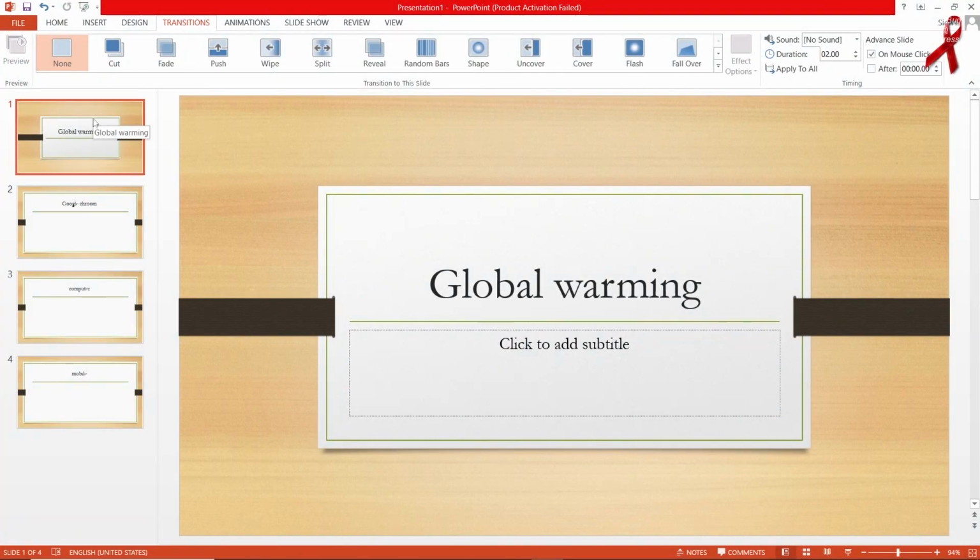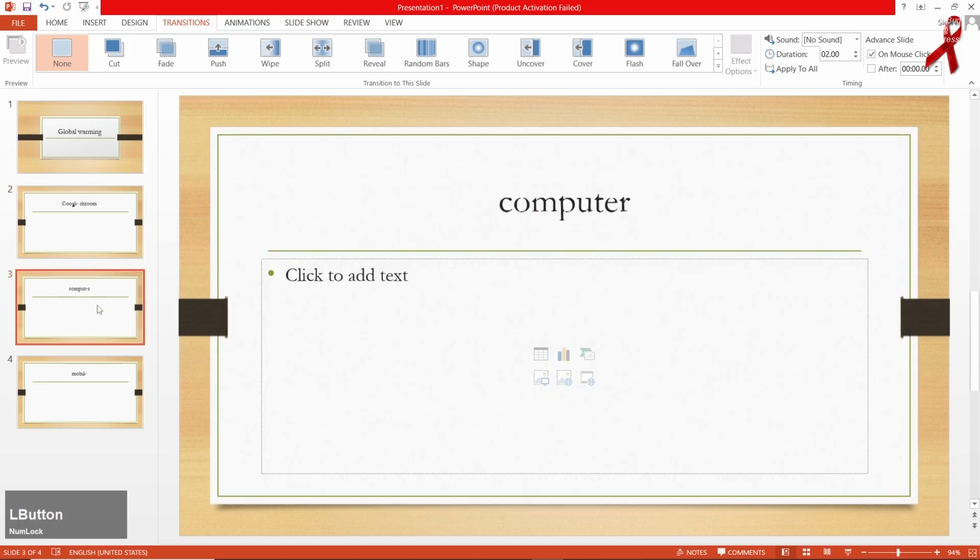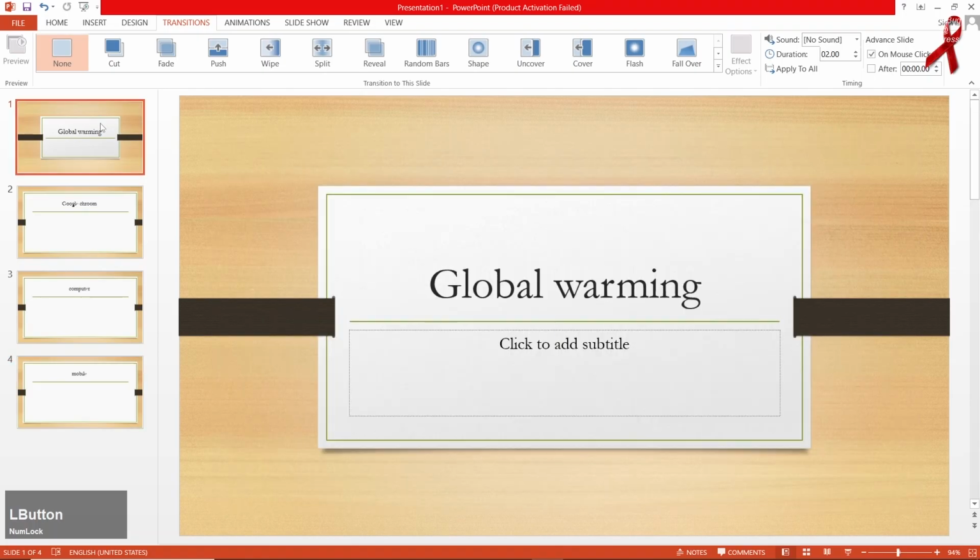Well, I have already typed some of the topic names, or you may say some of the words. Like in the first slide I have typed global warming as a topic name. If I click on the second slide, I have typed Google Chrome and then computer and then mobile. Let me go to the first slide.